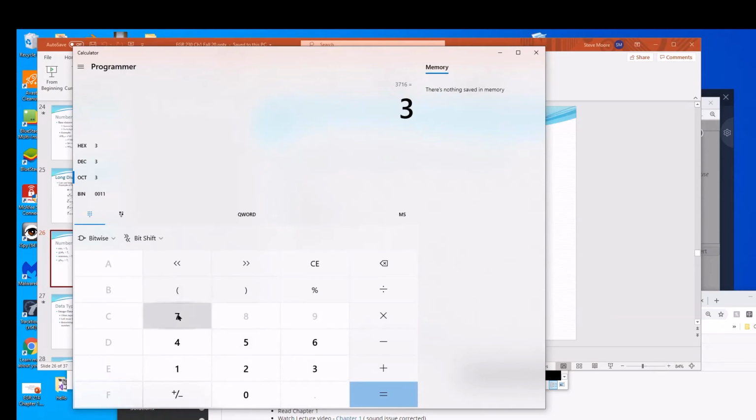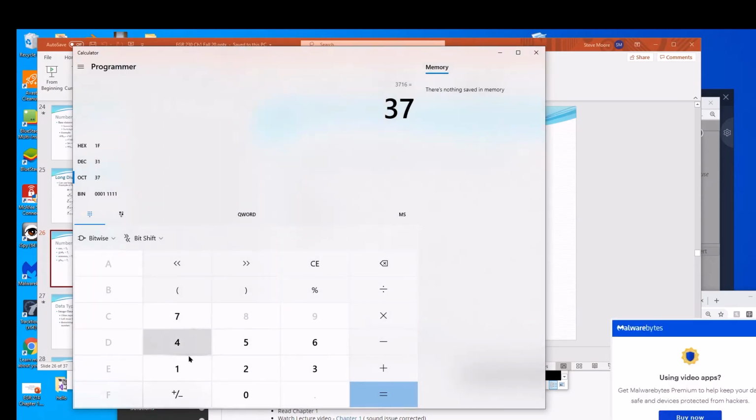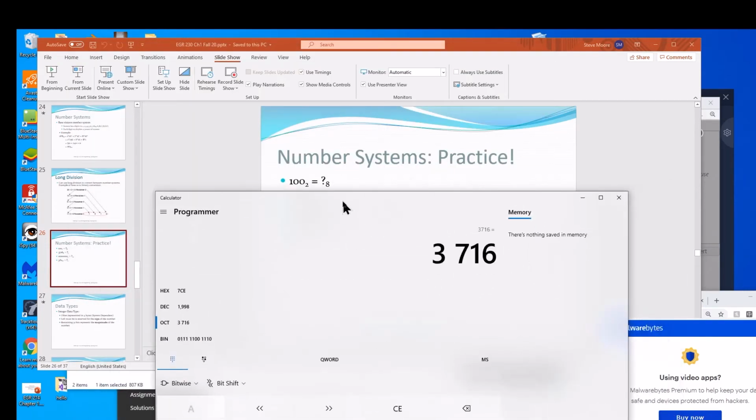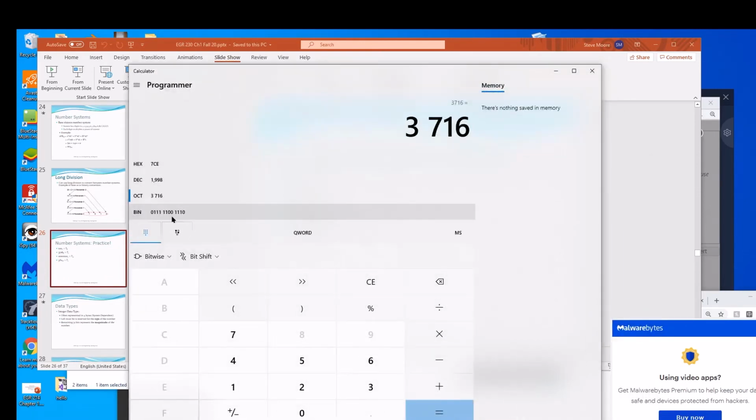3, 7, 1, 6. On this calculator, it actually shows over here to the left what the numbers are. So here it is in hex, decimal, octal, and here it is in binary. As you go through and do these, you can actually just check your work.